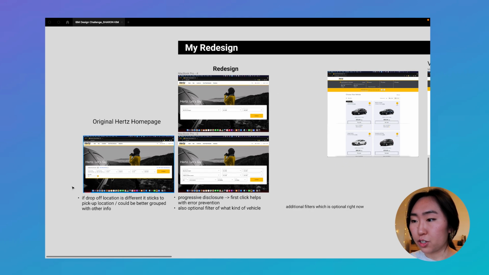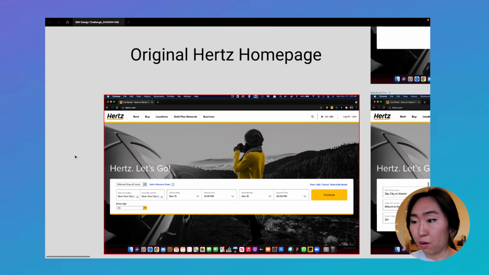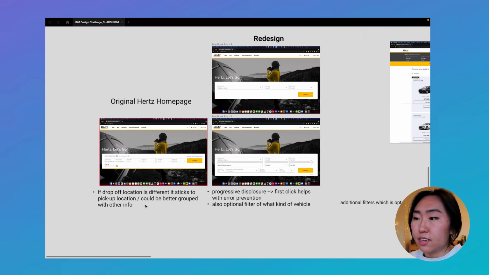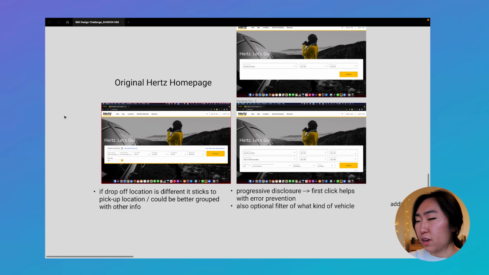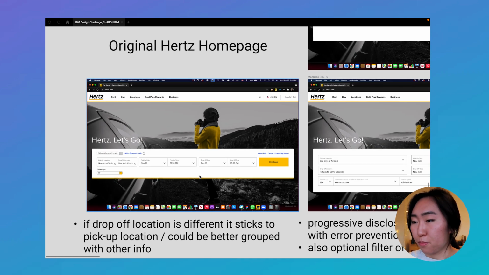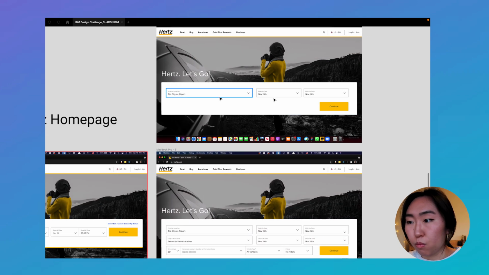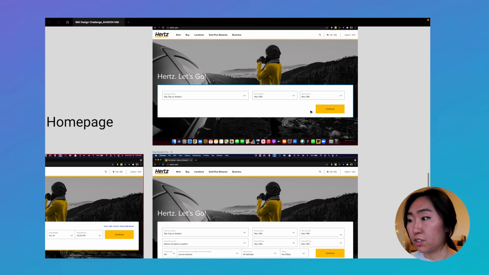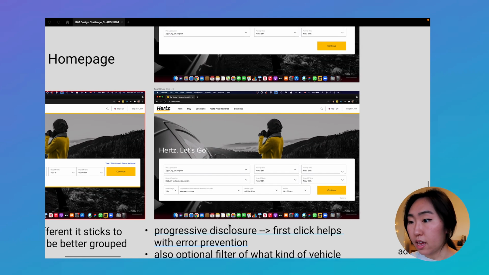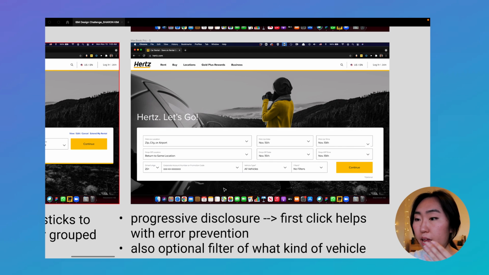So I had the original Hertz homepage here, outlined in red, and I put my redesign directly next to it. The biggest thing was that there's just a lot of information here, and I felt it would be more effective to have progressive disclosure. First, where are you going to pick this up? Which airport are you going to be at? What time?